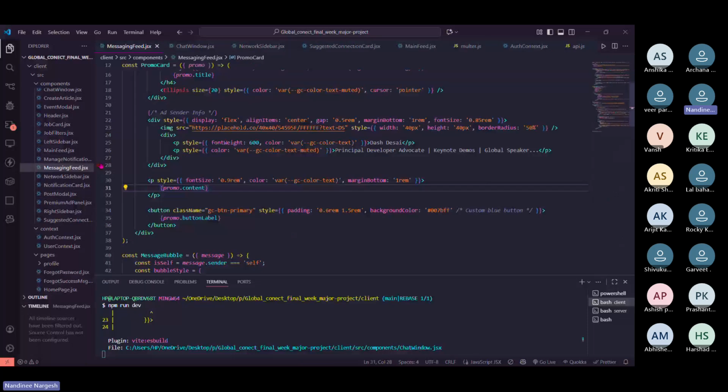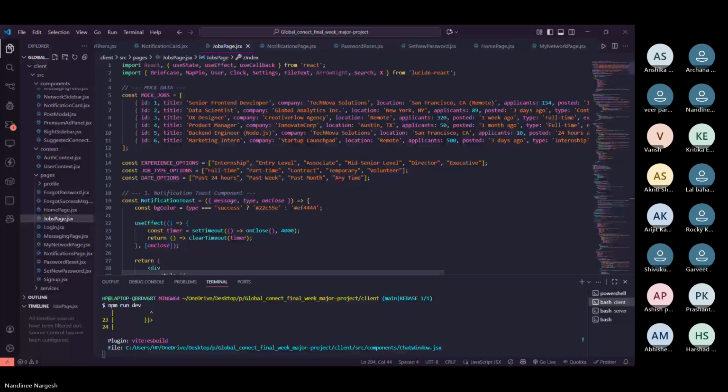Okay, and this is the job page. Here I added some mock data. This is dummy. Then this is the filter section. We can apply the filter, and this filter section is also working. And that's it. The remaining are just HTML and CSS.